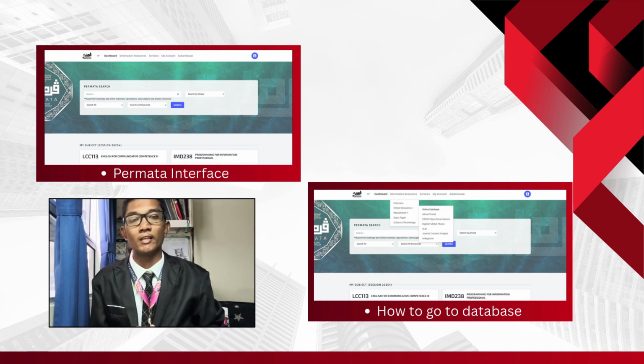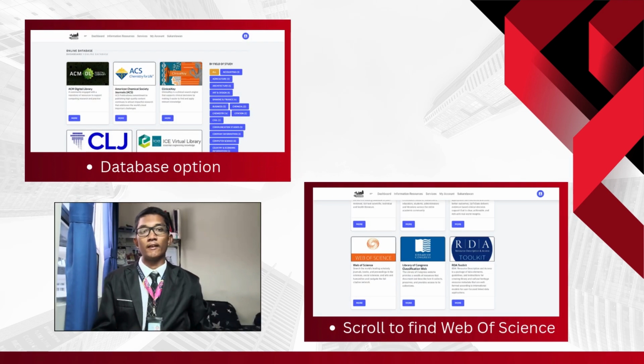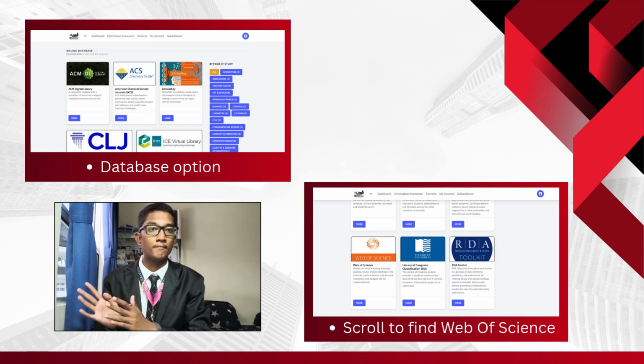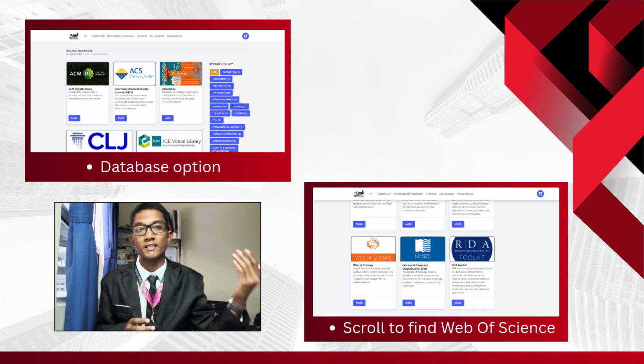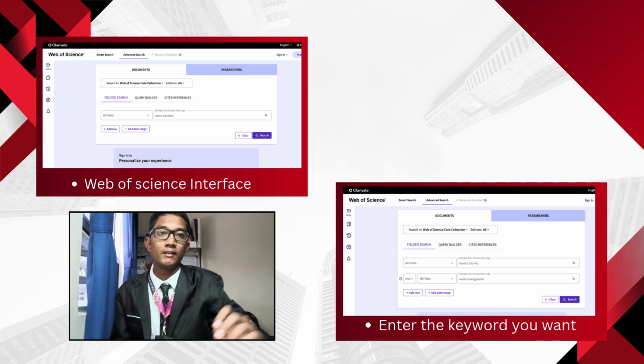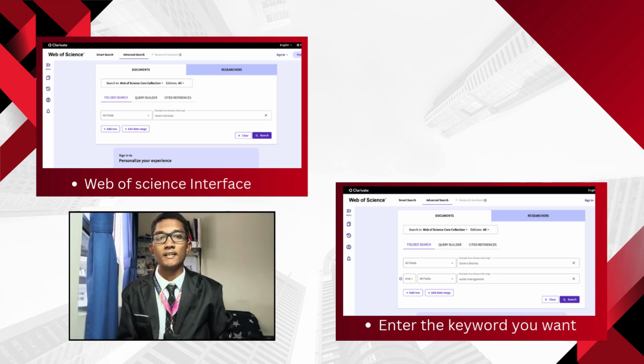that are subscribed by UiTM. Next, after you do the steps explained before, a lot of database results that are subscribed by UiTM, for example SCS or CLJ, will come out. To find Web of Science, you just need to scroll down a little bit, and that's where you can find Web of Science.